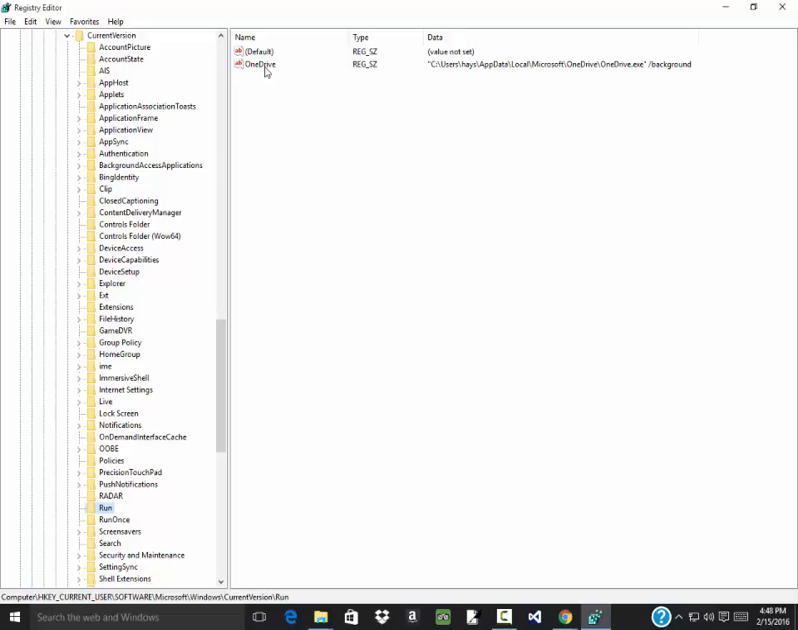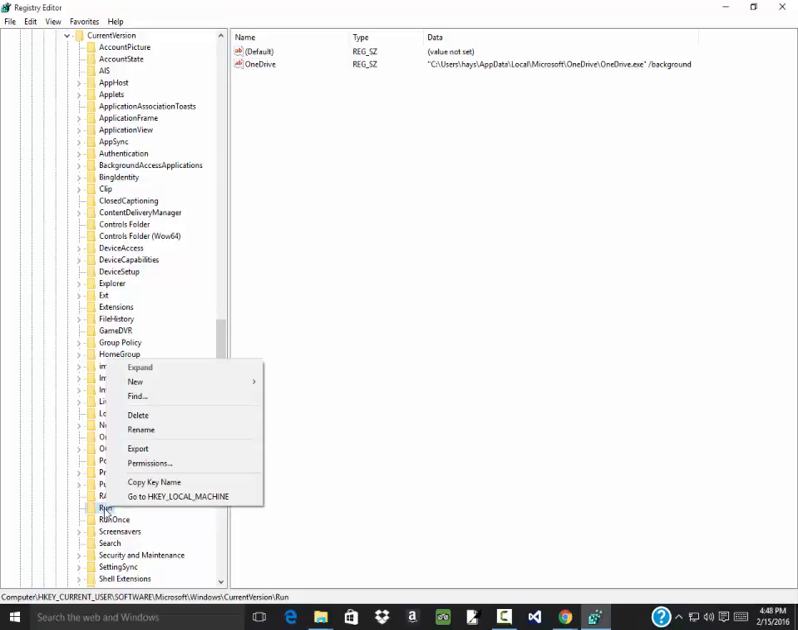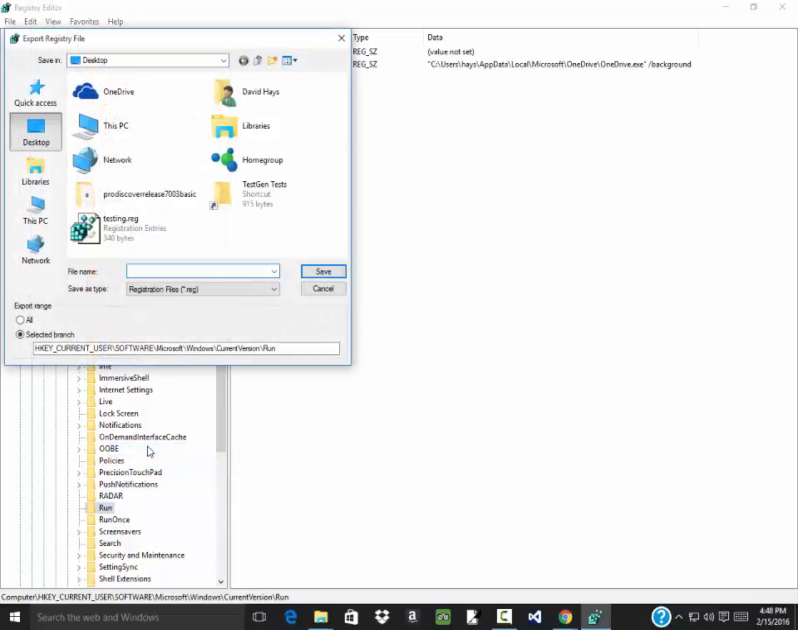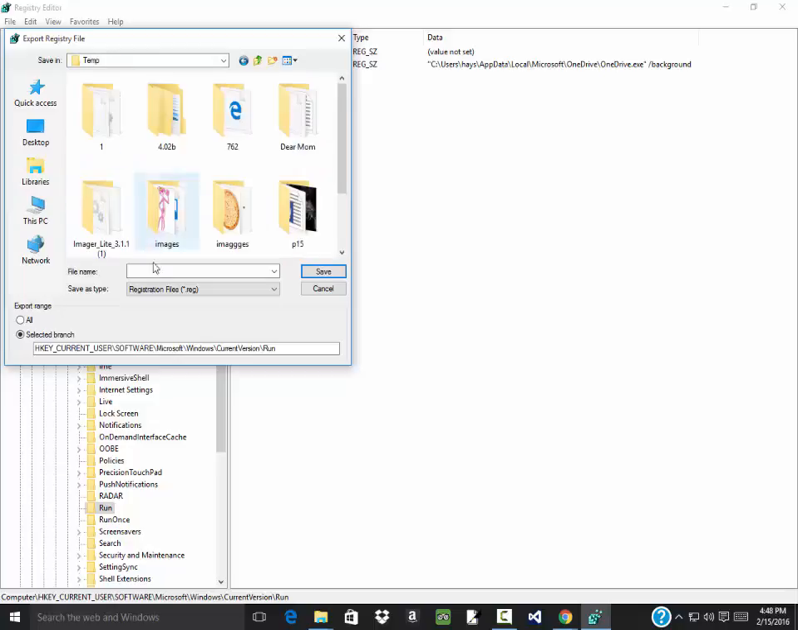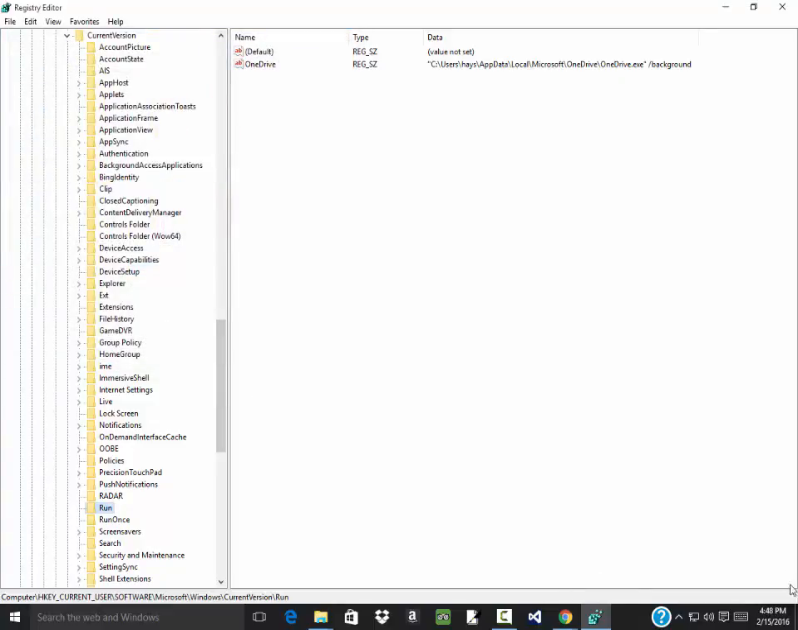Now I probably don't want that, so I can come here and delete it. If I right-click on this and choose delete. Probably before I do that, I'd want to make a backup, and you want to do that over here under the Run key. So you can choose export, and I'll save it to my temp folder where I've been putting everything. And this is my run settings. Now be careful when you start deleting items directly from Regedit because it can do damage.